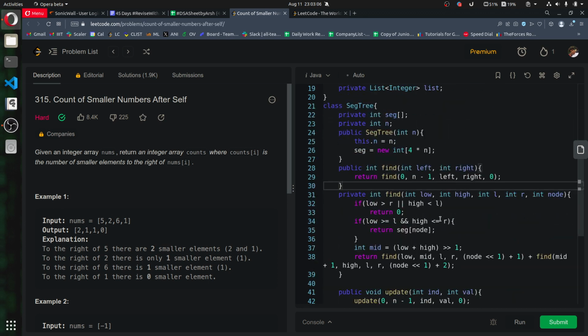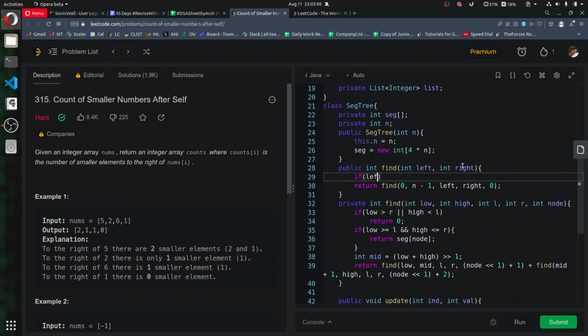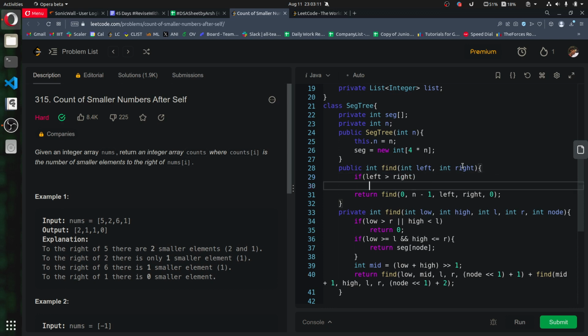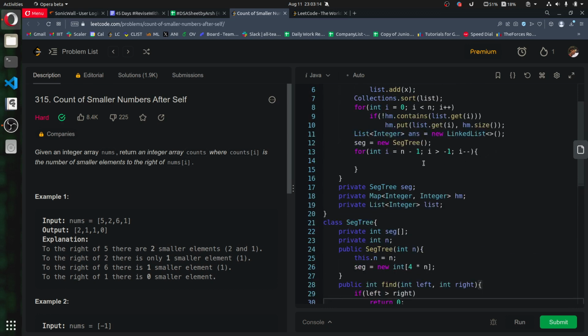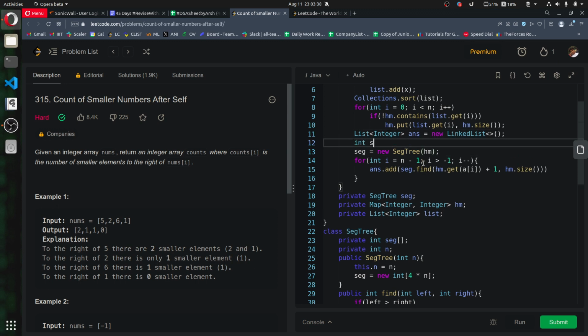Just one more thing here. If left is greater than right, we will return 0, as an additional check. So answer.add(seg.find(hm.get(a[i]) + 1 till hm.size())). If we are using hm.size() that many times, let's define it in a variable to get a slight performance boost.